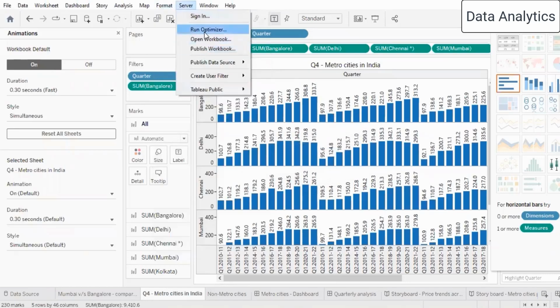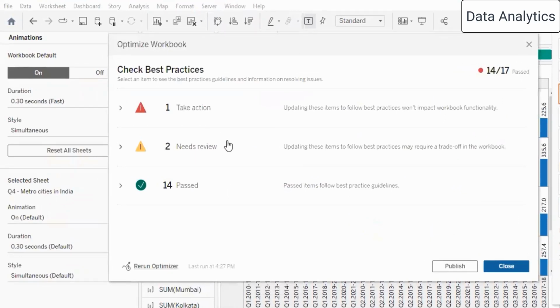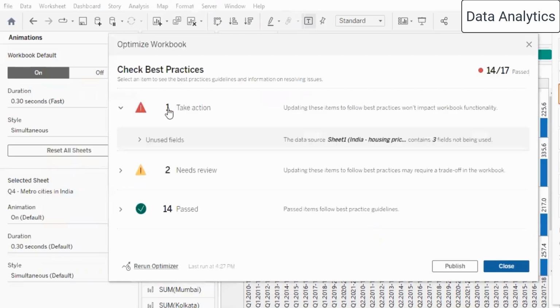You can run the optimizer. Let's run the optimizer. Yeah, so this is how it shows us what the best practices are. One action taken. Updating these items to follow best practice won't impact workbook functionality. So let's select this. Unused fields. Okay, there are unused fields in sheet 1, 3 fields that are not being used. Yes, we may not have used them, so that's how it is showing us.